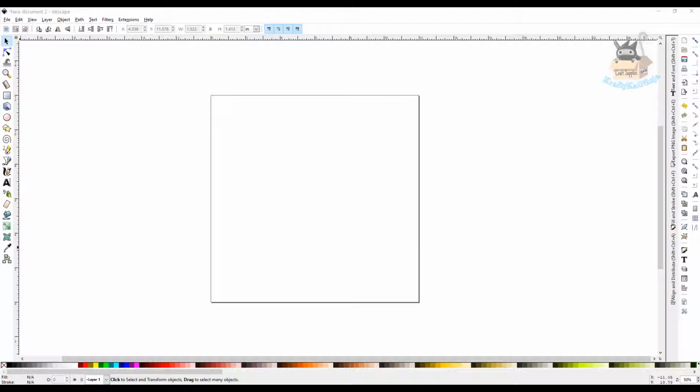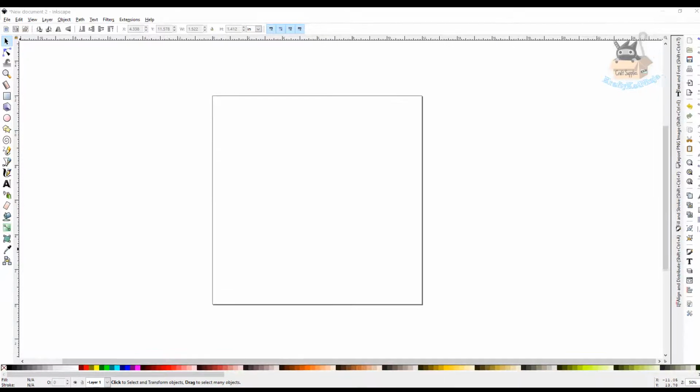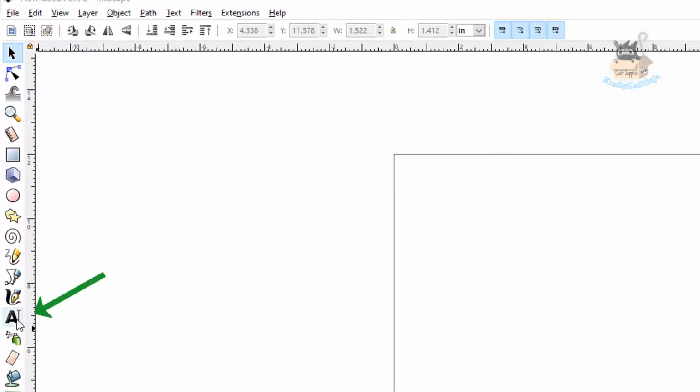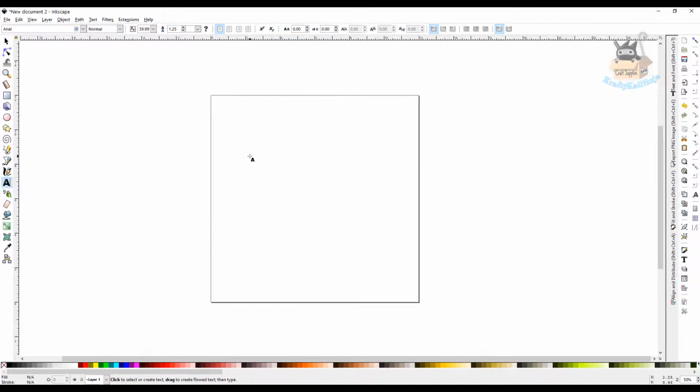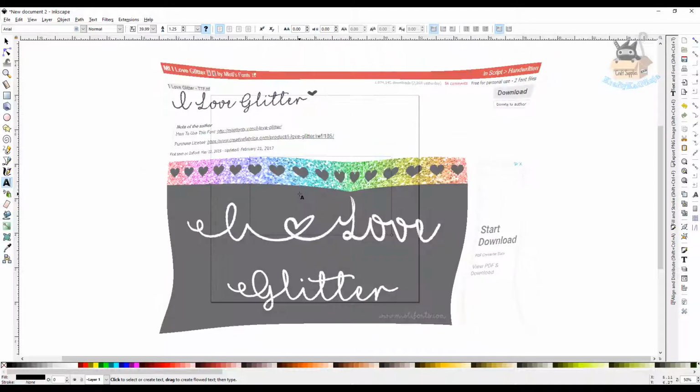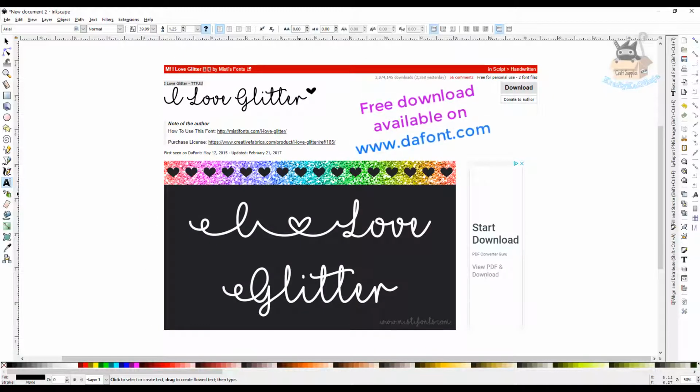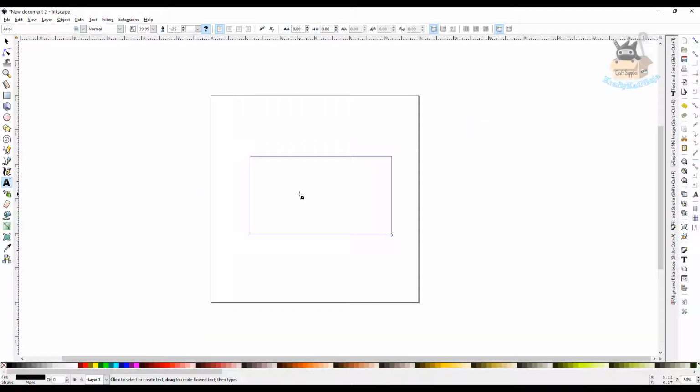So you just want to grab the text tool here along the left side ribbon. You want to create a text box and just type, most people do a name, and most people use the font called I Love Glitter for this. It's a very popular one. We will just be using a standard font for this. Don't have to go and download anything special. You can do this with any font that you already have or that is installed on the computer by default.